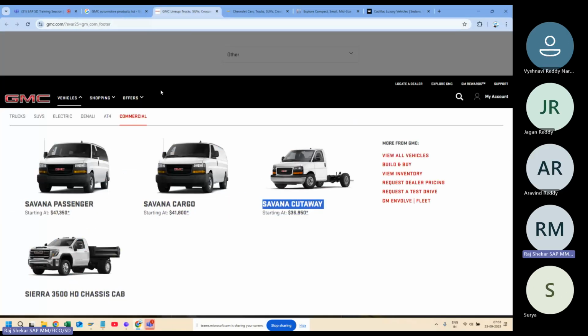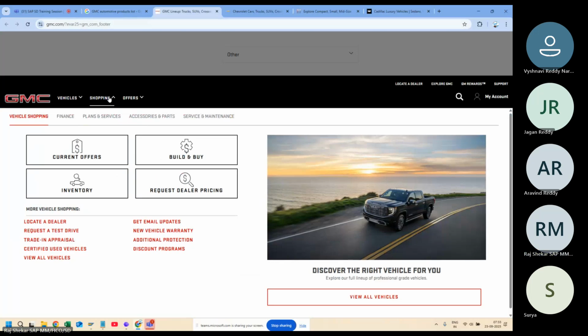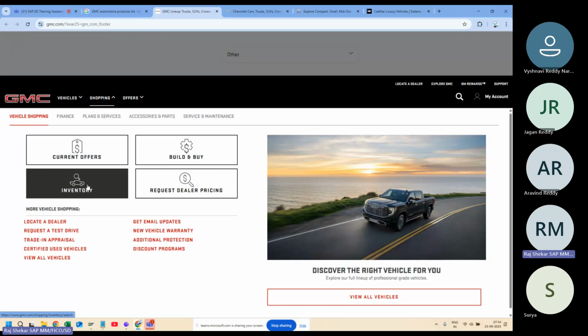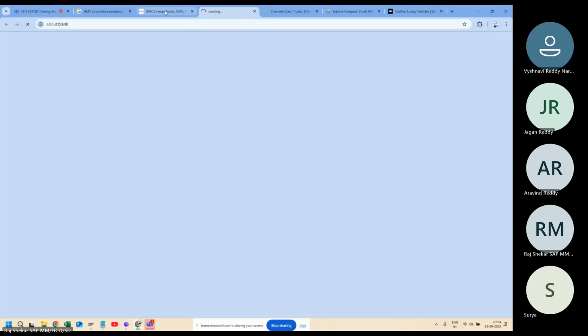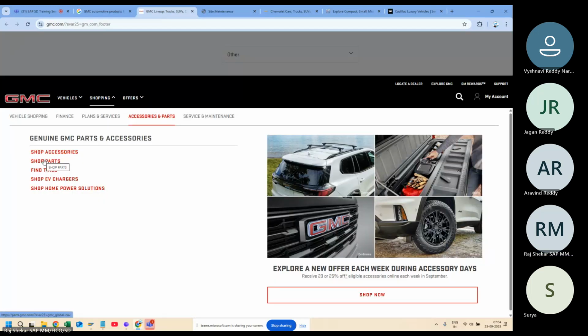Where do we find these? These are the vehicles, shopping, inventory, current offers, accessories and parts. Okay, parts.